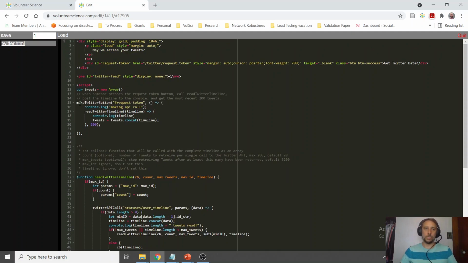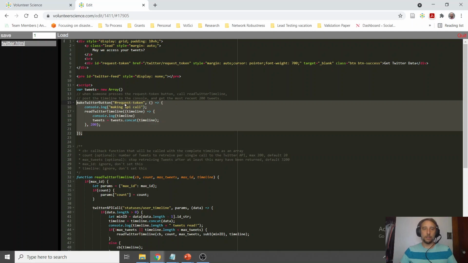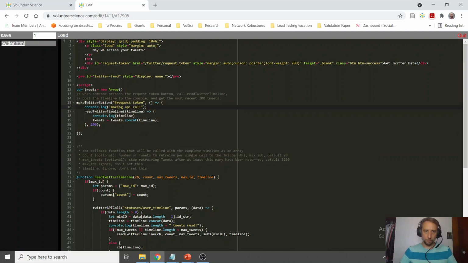So let me show you how this works. So we have this make Twitter button. I would just copy this code, if you were actually scraping somebody's Twitter feed. If you want access to different endpoints, I'll show you what that looks like in a second. But you say make Twitter button, and what this is doing is it's creating a function that basically just says, hey, call read Twitter timeline. And what that does is it's going to go through and scrape the person's tweets. And all you're doing here is adding the tweets that come out of read Twitter timeline to a variable called tweets, which I've defined up here. And we're setting this value to 200 because down here, read Twitter timeline takes the argument count.